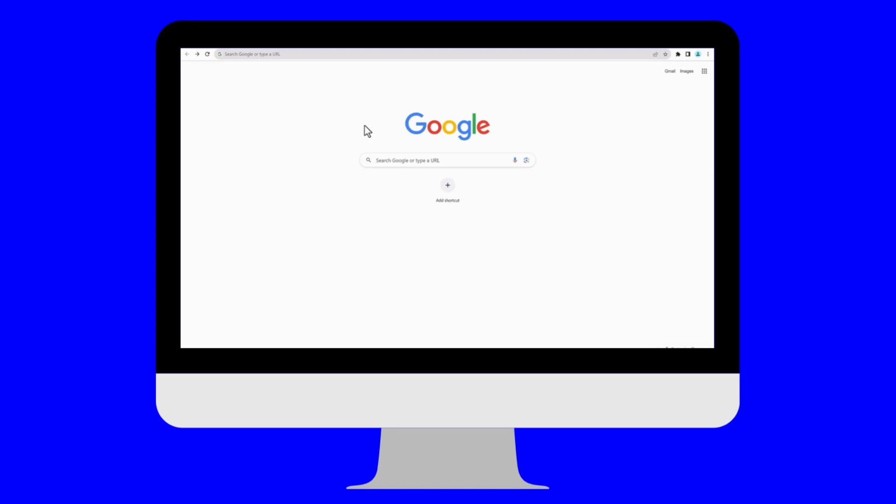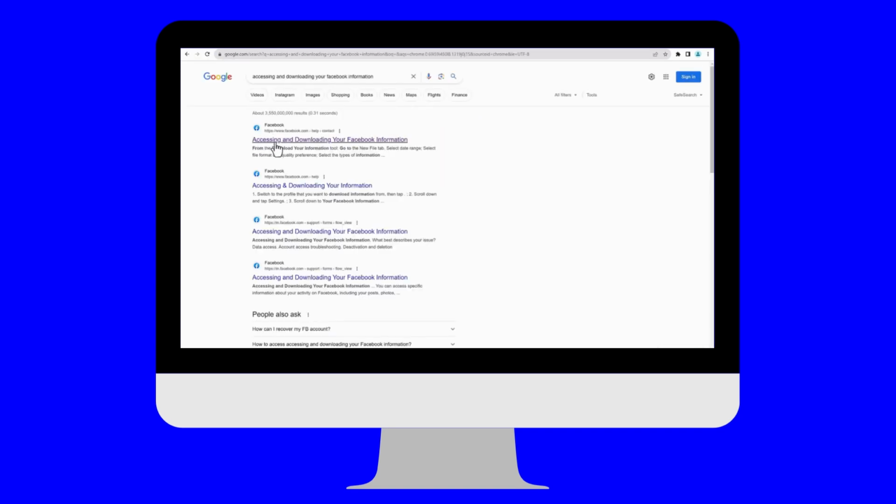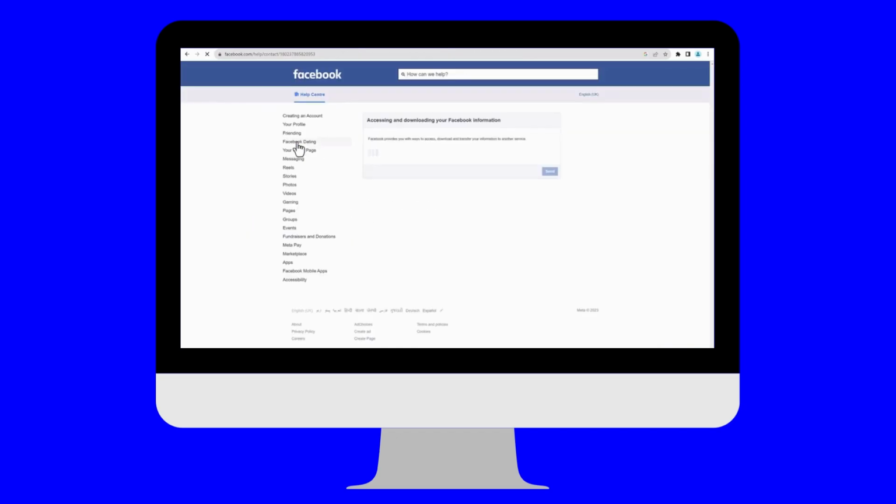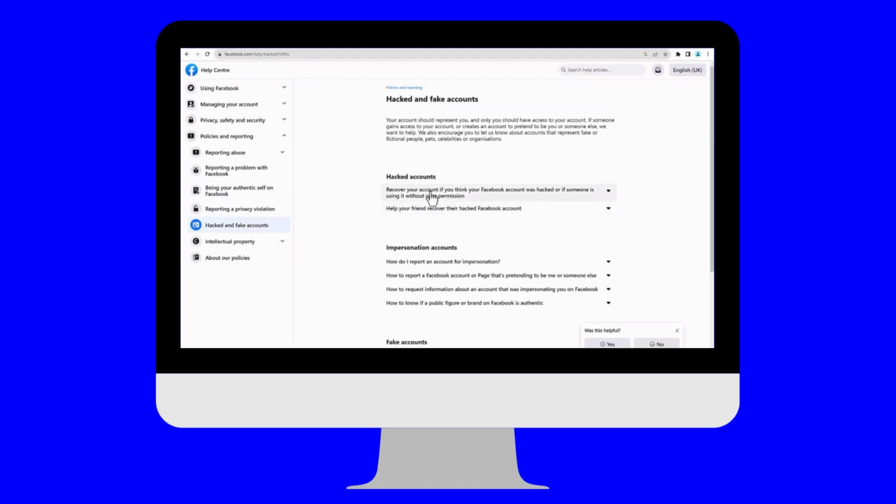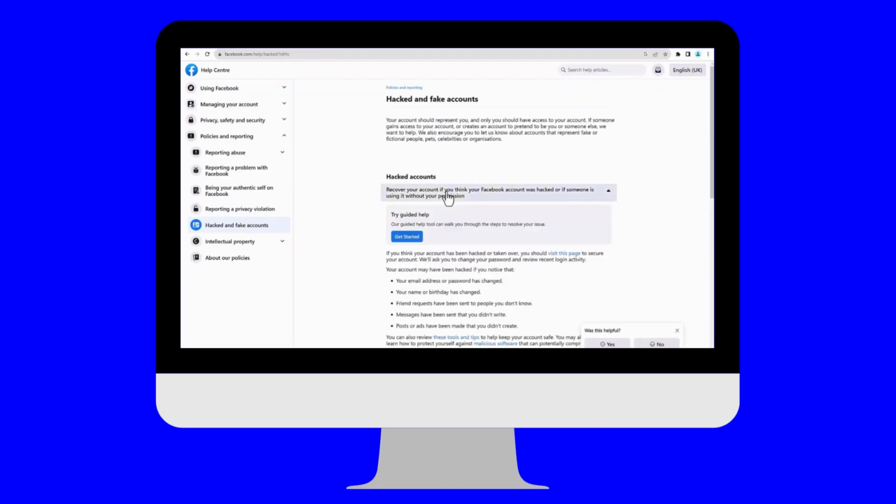Open Google and type "accessing and downloading your Facebook information." Click on the first one. From here select the account access troubleshooting. Then select "my account is hacked." After clicking here, you will get to this screen. From here choose this option.